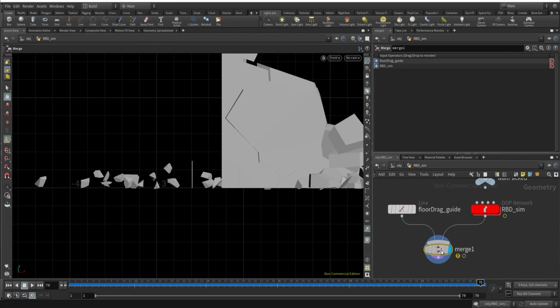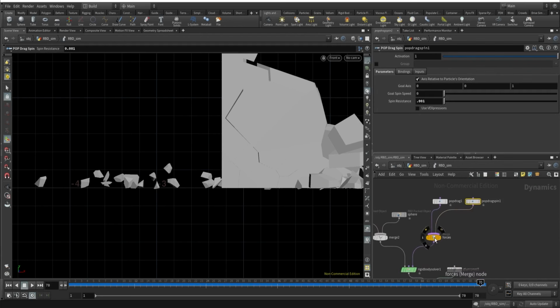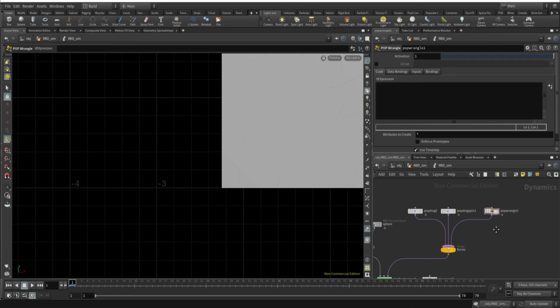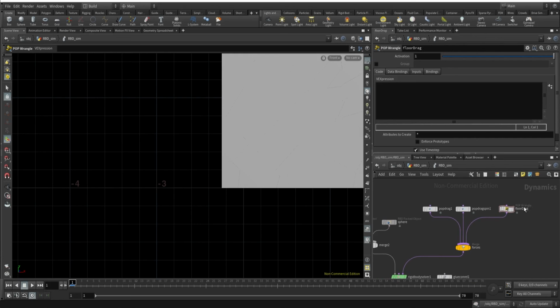We will use wrangle for this. So pop wrangle and go to first frame first. Let's rename this floor drag. And how can we apply it? On base what?